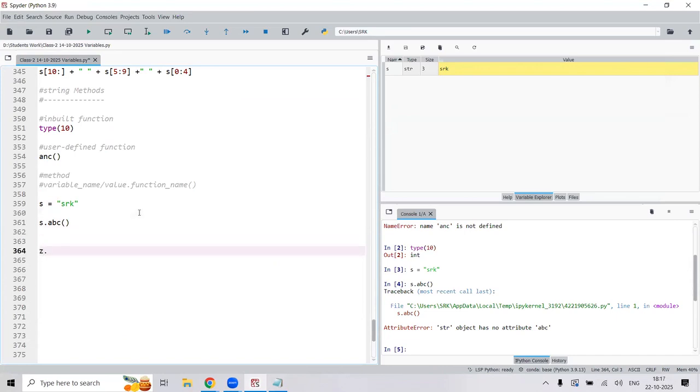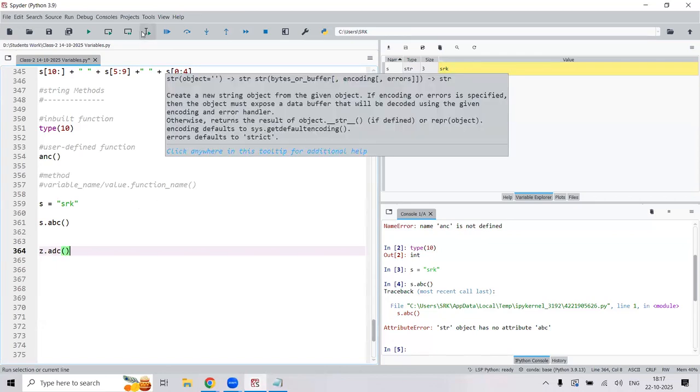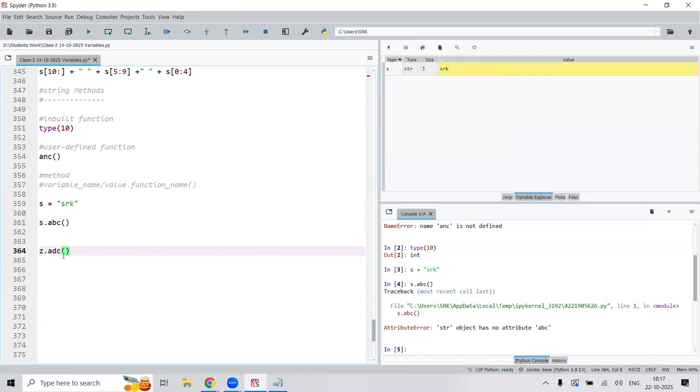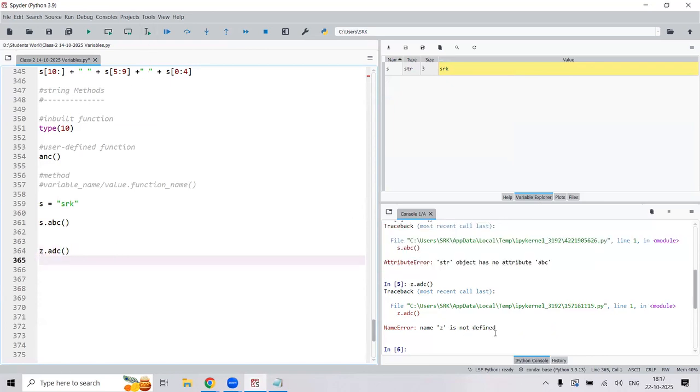Z dot ABC. Now, first I'm executing this one. First, what will it check? First, Z is available or not. Z is available here? No. What is the error you are going to get? Name error. Directly name error itself.